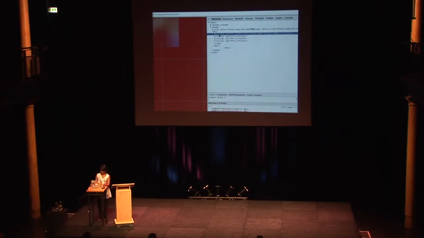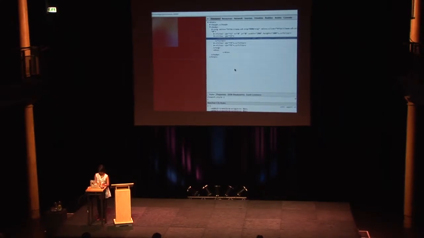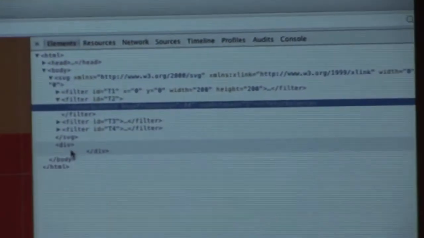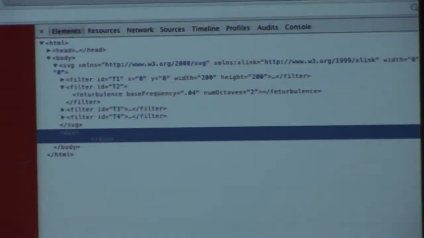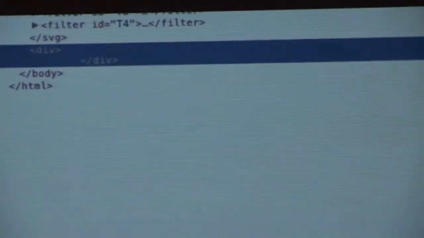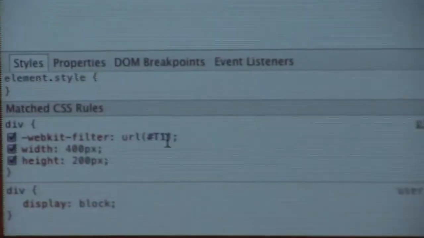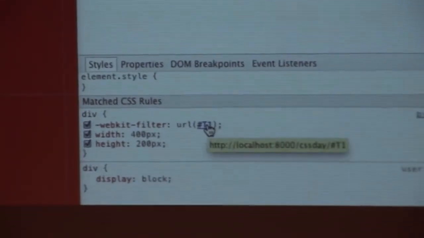OK, that'll be better. You have a filter element, you have a bunch of filter elements, and you have a filter primitive. You have attributes, base frequency, and num octaves, or whatever. So here, what's interesting is I am using it as a property that I set on the div. And I just say filter, and I say URL, and I simply refer to the ID of that filter because it's inline SVG. And then you see that this filter is being applied.